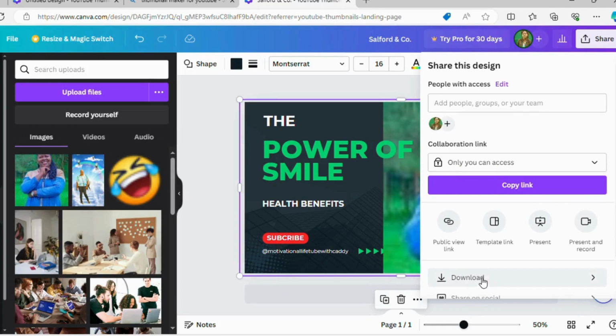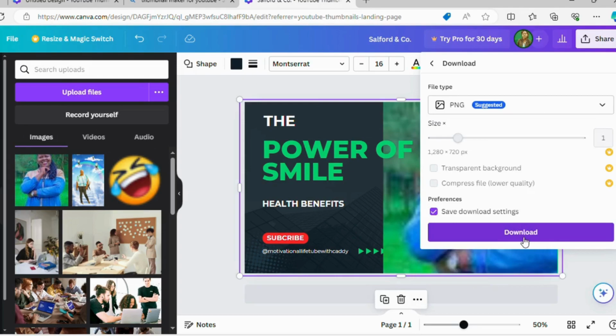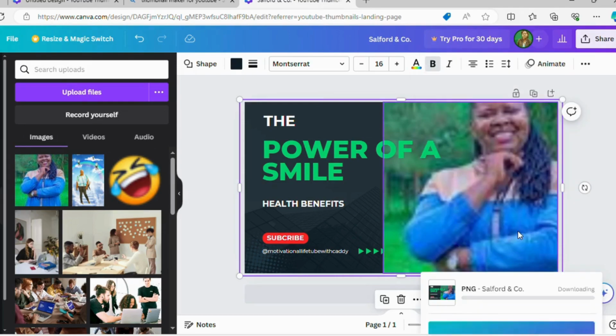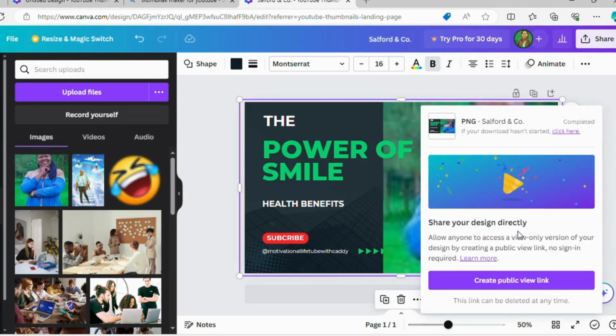1. Save design. Canva automatically saves your progress. 2. Download thumbnail. Click the Share button at the top right corner. Select Download. Choose the file type. PNG is recommended for thumbnails. Click Download to save the file to your computer.